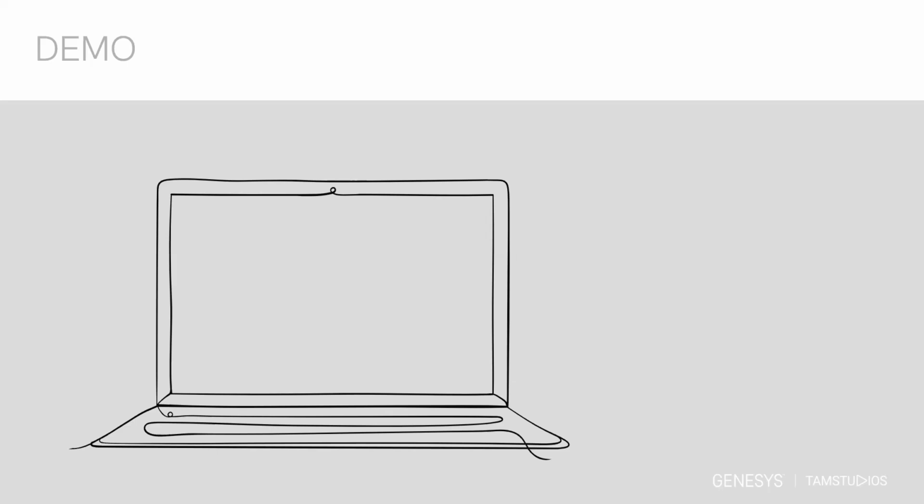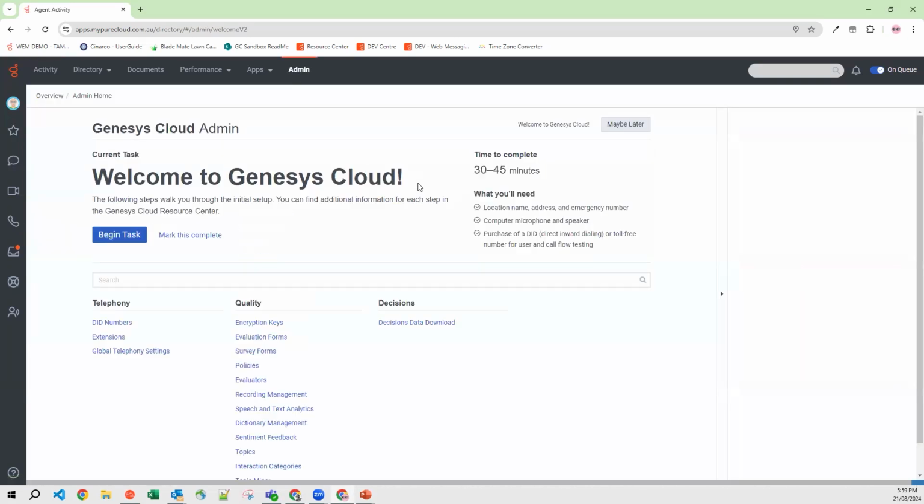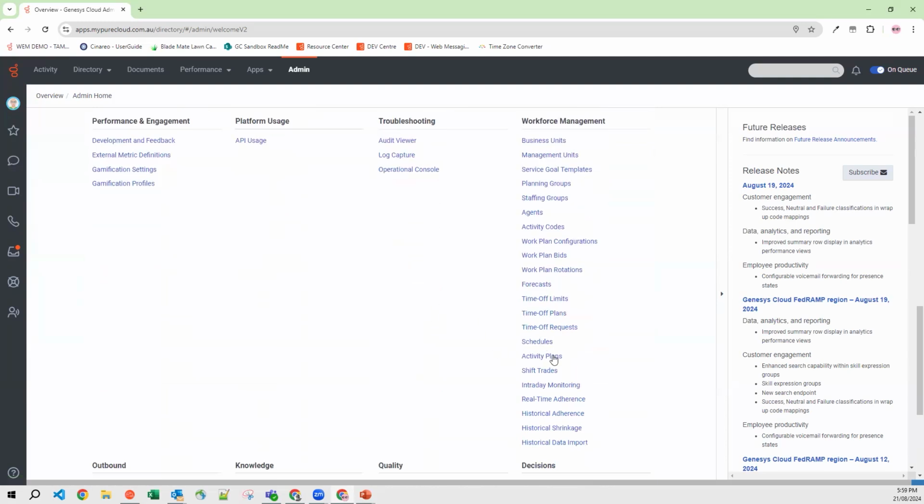Okay, let's jump into a demo to see how the Activity Planner works. Right, here we are in a sandbox environment. I'm logged in as an agent and a WFM admin. We go to our admin page and scroll down to Workforce Management, you'll see Activity Plans.